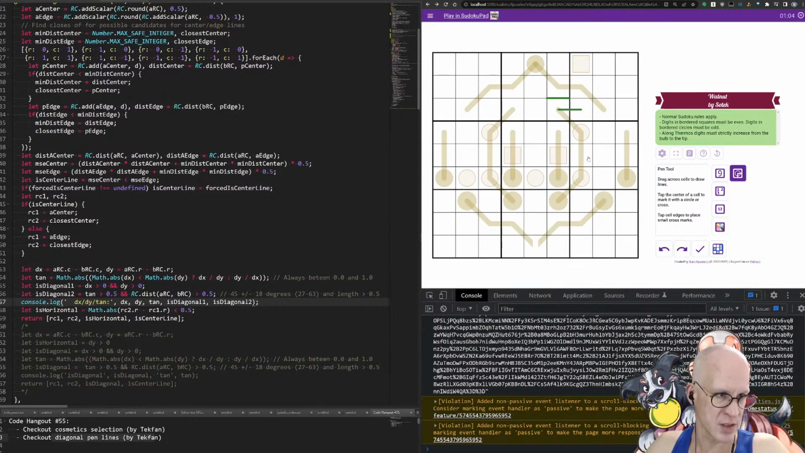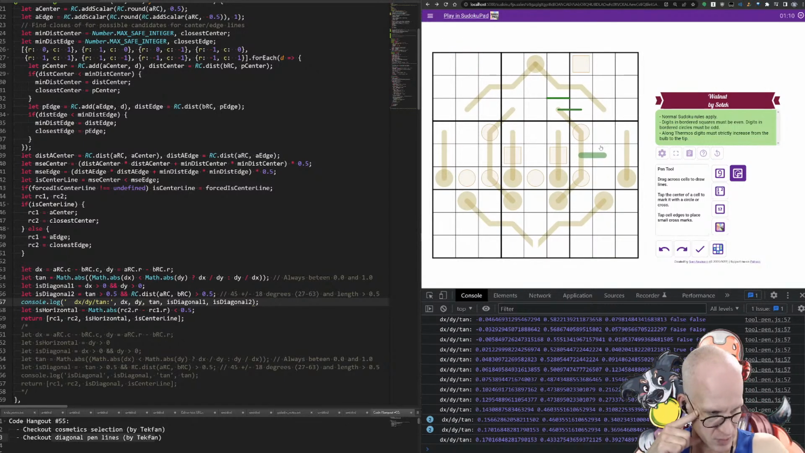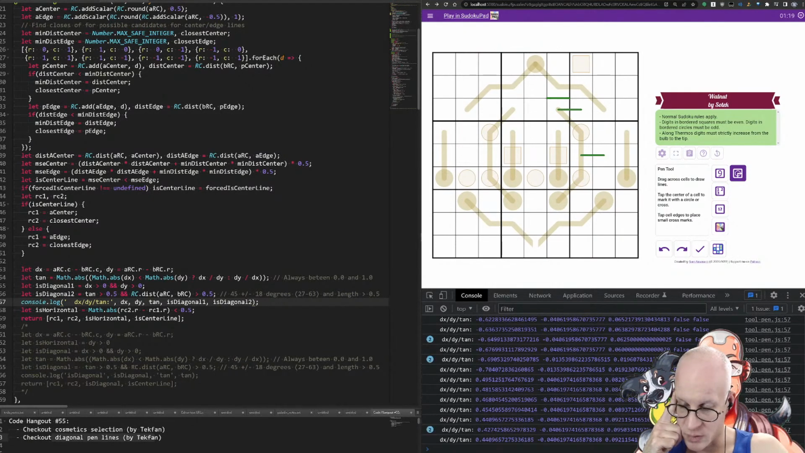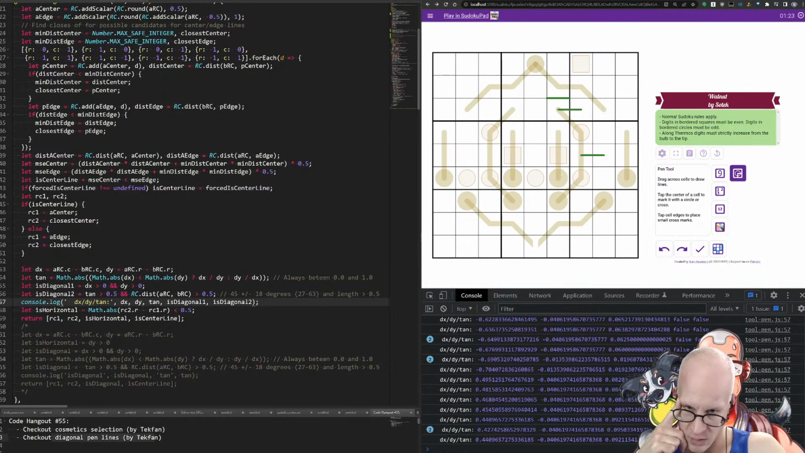So these should always be the same. Okay, here they're not the same. So why are they not the same? Because at this point, we're looking at the actual coordinates. Okay, I get it. All right.